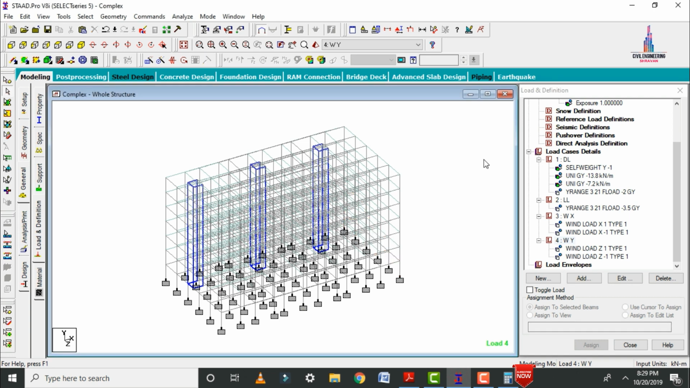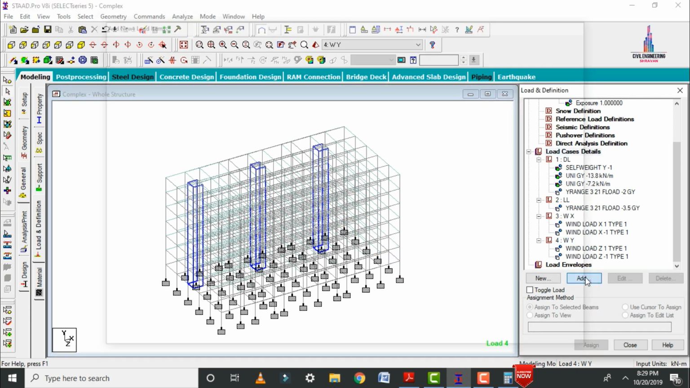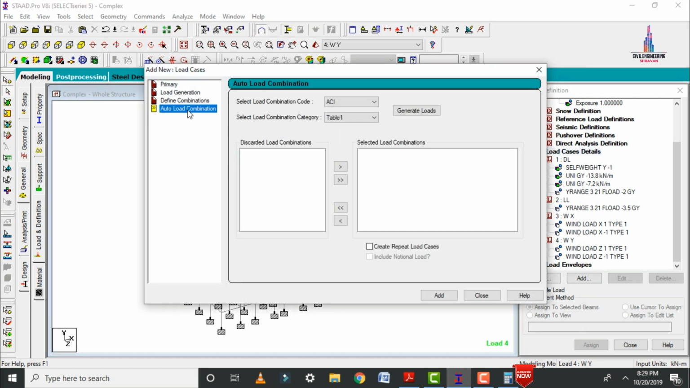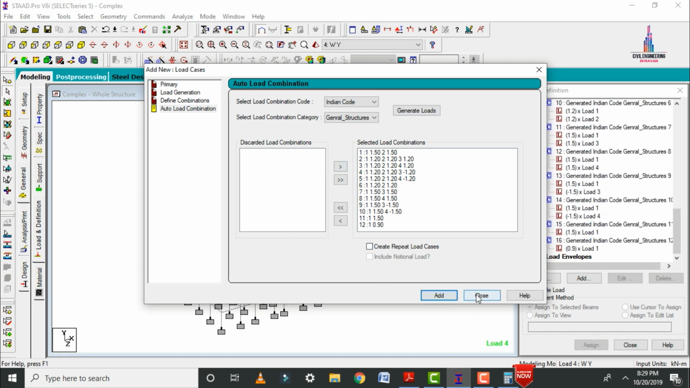After that we have to add the load combinations. Select the load case details, click on add. Select the load combinations. We have to select as per the Indian standard code. Click on generate loads here. It will add your respective combinations as per your load considerations. Click on add option, close option.